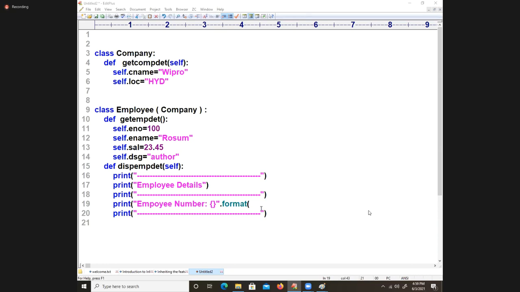Here I will write self. I forgot, I used to write self. And here I will write self dot, what am I writing? Self dot eno. Similarly, I will write employee name: self dot e name.